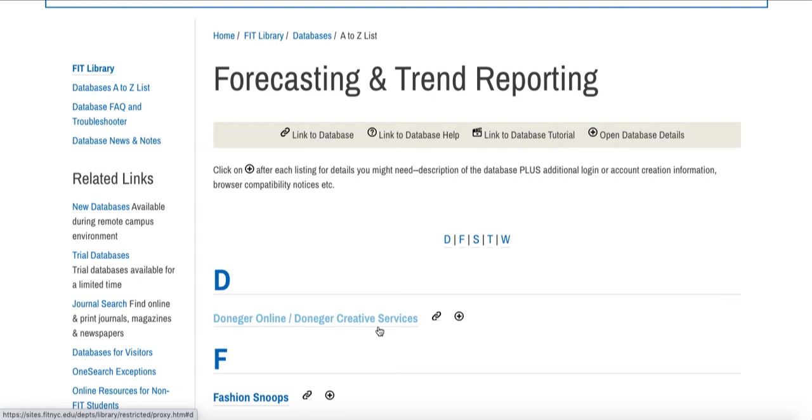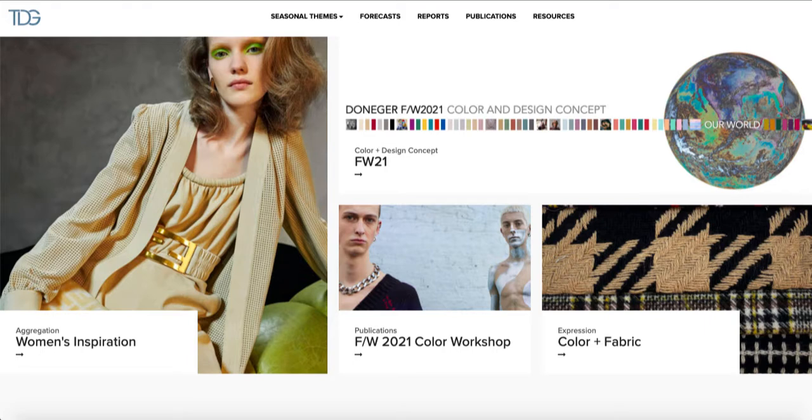Now, Doneger requires a slightly different login than many of our resources. When you click on this link, you'll actually be taken to a page that requires you to log in with your FIT username and password, and then you'll have an intermediary page which will tell you the password that we use for Doneger and give you the link to the resource itself. Since I've already logged in, I can just take us right to their homepage.